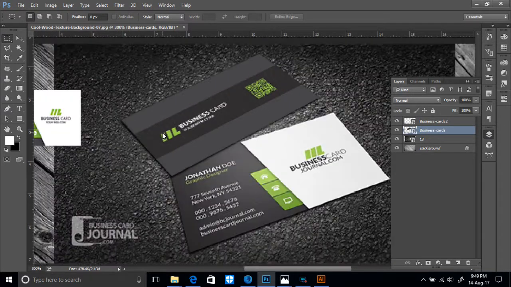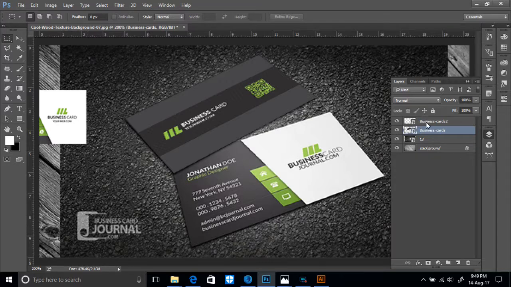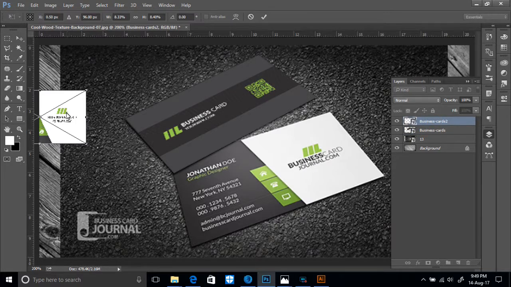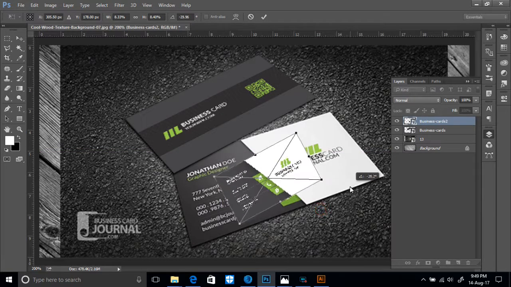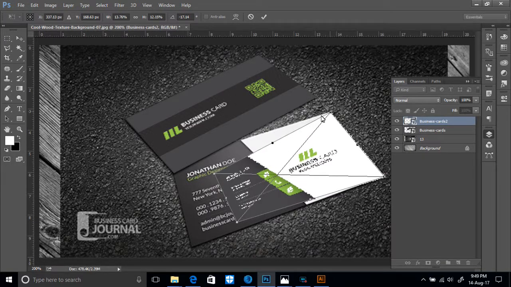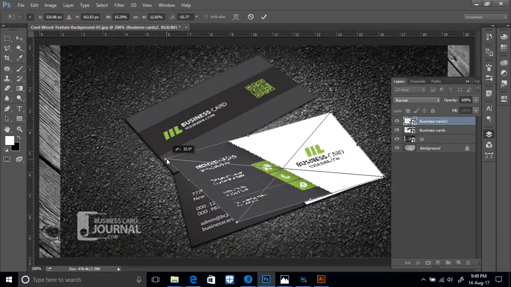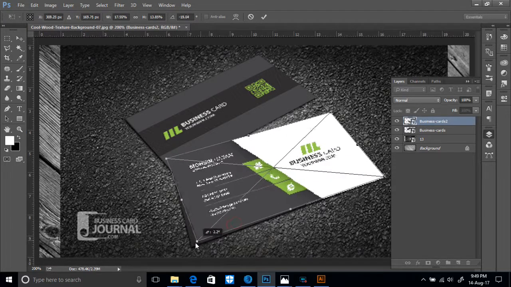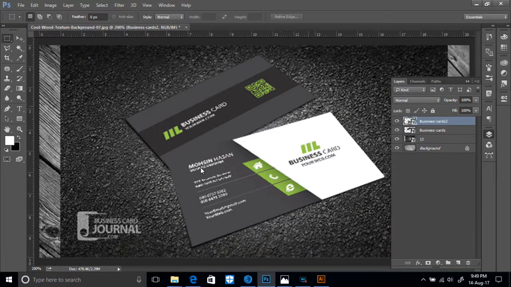And I'm going to make another design like that, so I'm in my layer palette. This is my layer palette, and I'm going to use the business card second one and press Ctrl T and bring this one here. I'm pressing my Control key and dragging this anchor point to this anchor point, and this anchor point to there, and this anchor point to here. So the design is not complete yet. I have to create a drop shadow to make this design look genuine.